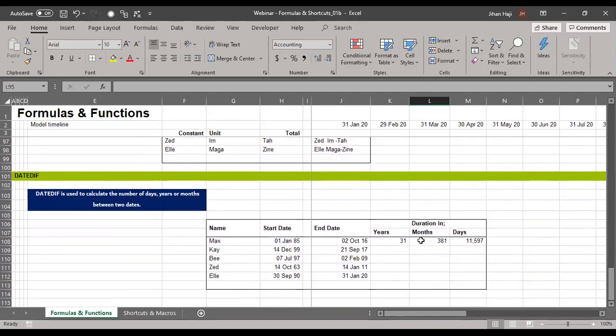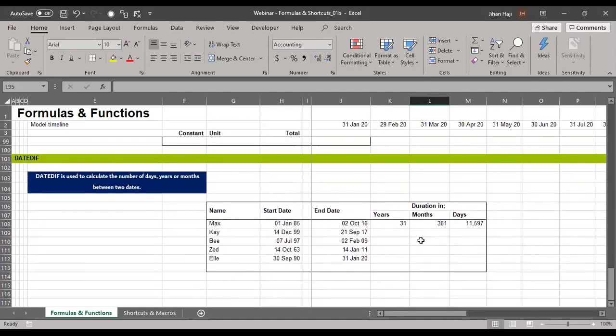Okay, so with that, I think we can move on to our last function for today, which is the DATEDIF. So DATEDIF is a function for dates, specifically, and it calculates a duration between two dates. And it does that in three ways. It does that in years, it does that in months, and it does that in days. So this first one has been done. What you can do is that we can just open the function to see what is happening.